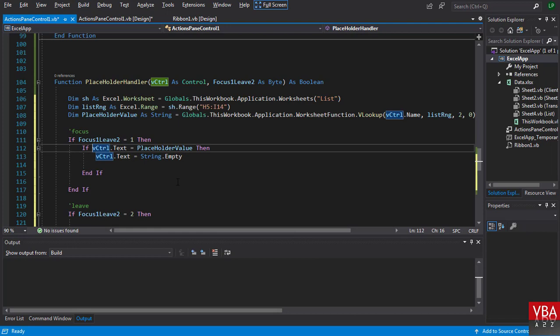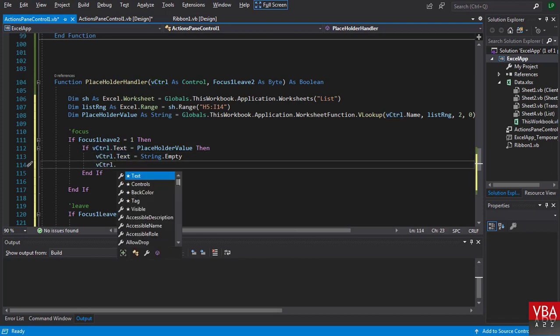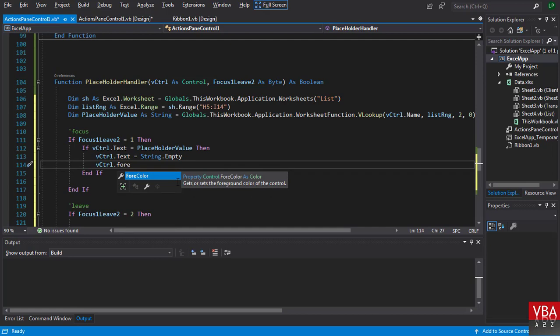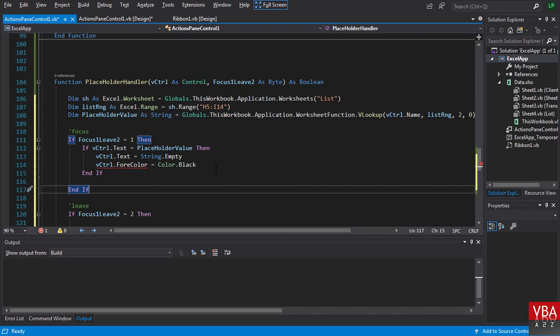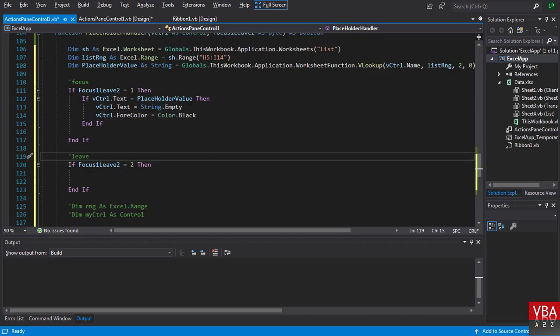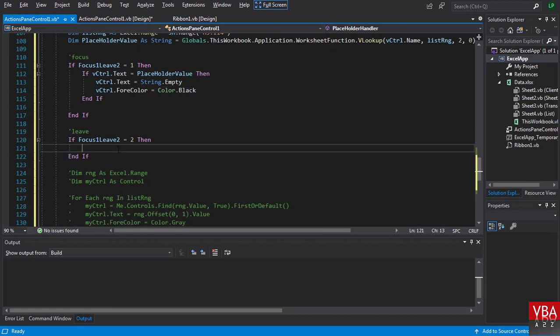and then we can change the color as well. .ForeColor is equal to Color.Black. Okay. So when the cursor is clicked on the control, for example a text box, if the value inside that text box is a placeholder value, then we want to empty that value, and then we want to change the font color to black. And then when the user clicks away from the control, if the value is empty, we want to bring back the placeholder value, and then we'll change back the font color to gray. Okay. Now let's do that.